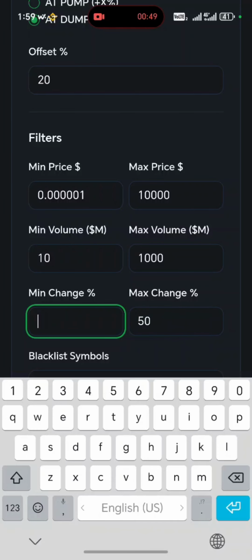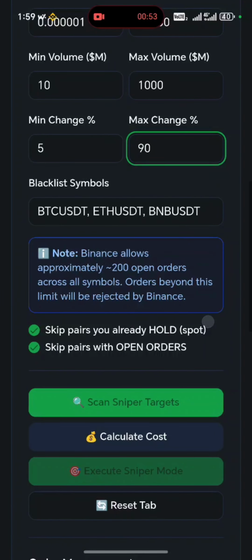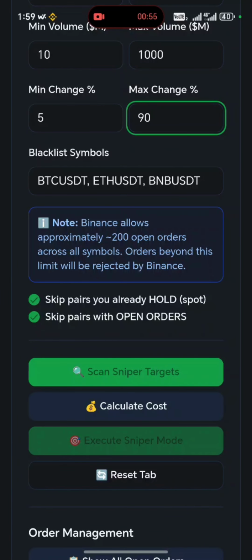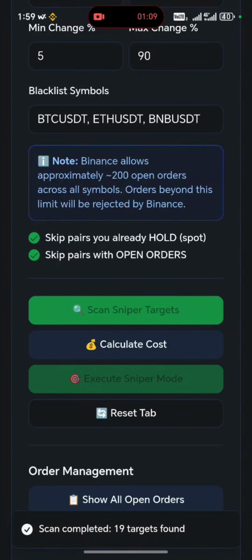Now, let's scan for targets to find the qualified tokens. I'm setting a price range filter of plus 5% to plus 90% to find volatile coins. You could also change the coin price range and volume range. You could also add your blacklist coins. All done. Click Scan. The system found 19 qualified tokens.